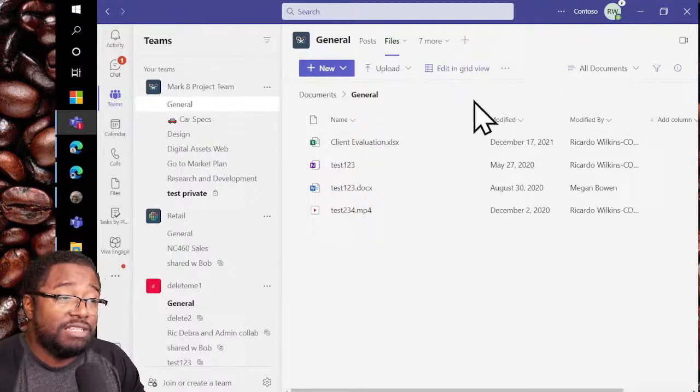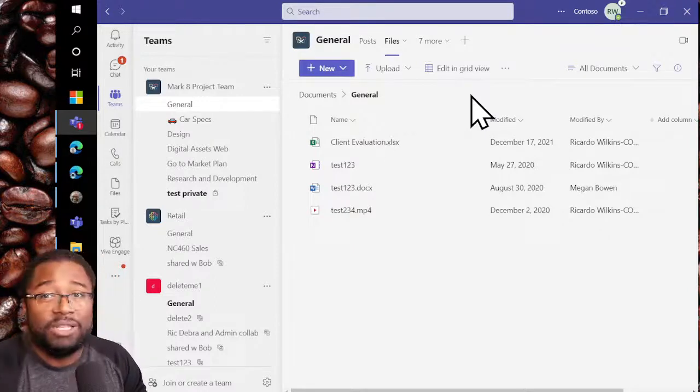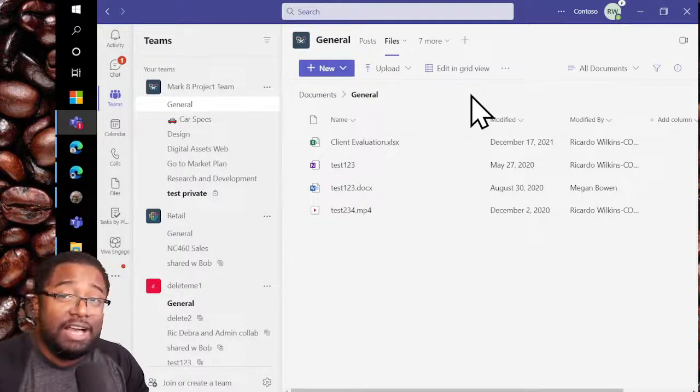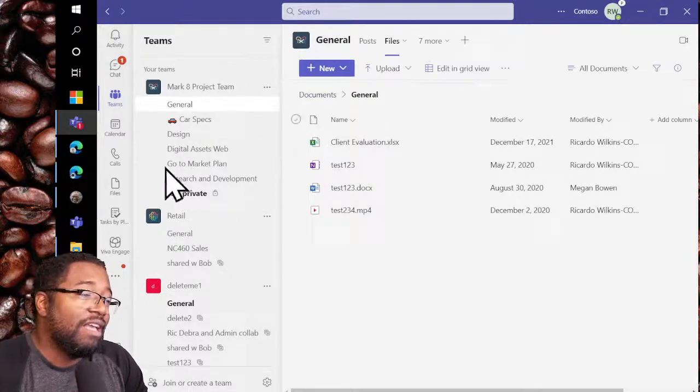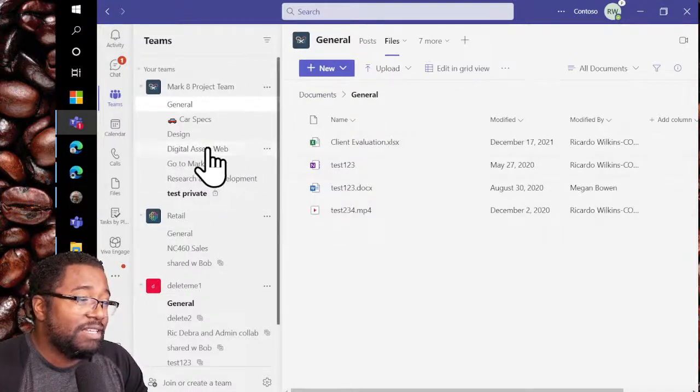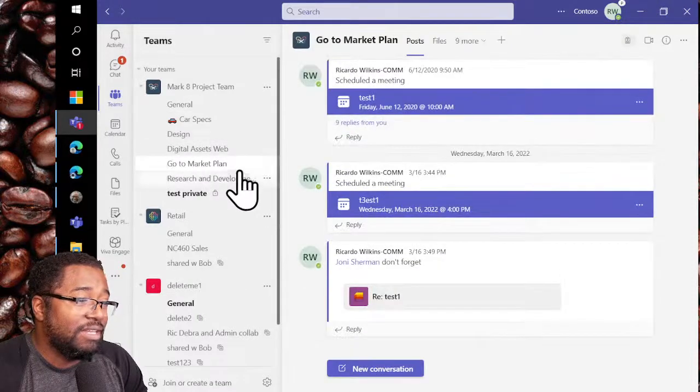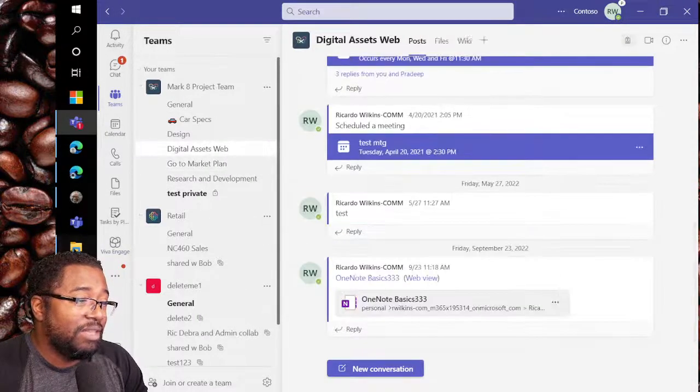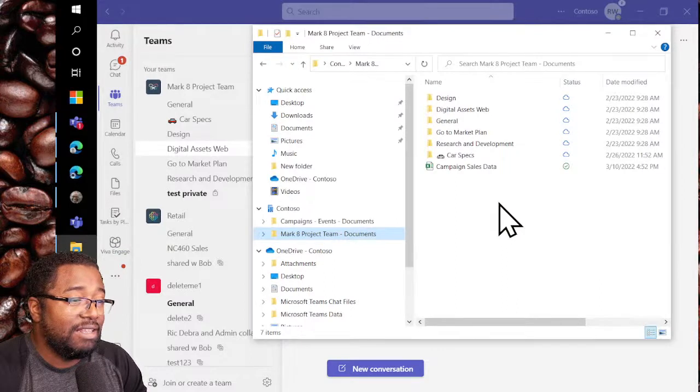Last thing I'll say is you might say, Ricardo, I cannot stand having to come into some other interface to get at my files. I've been working in files in Windows Explorer for 20 years. Why can't I just do it that way? Now I got to do all this fancy stuff. Ha. What you're probably saying is that you want to see something like this.